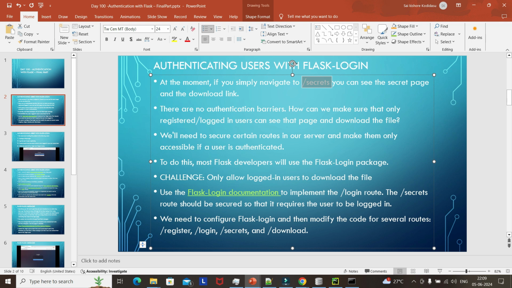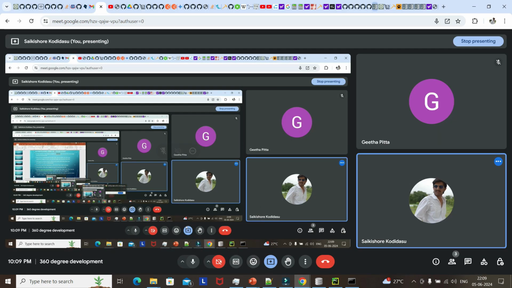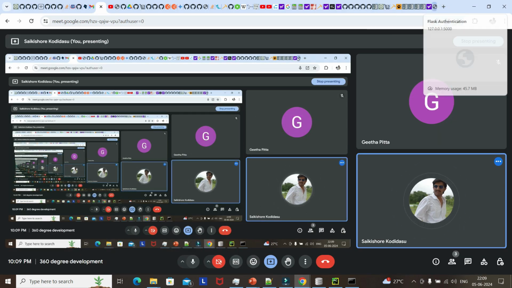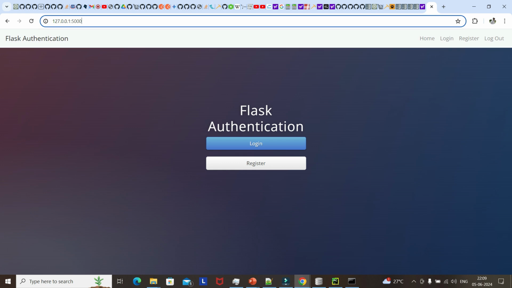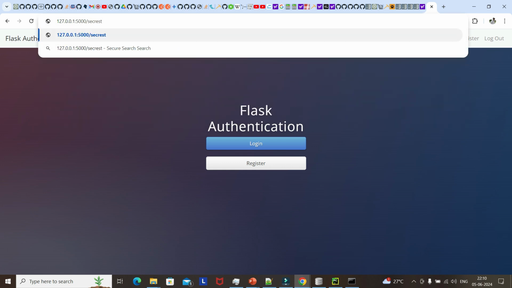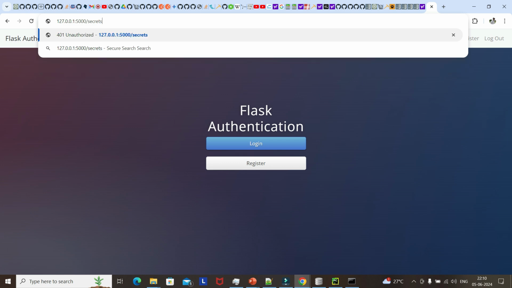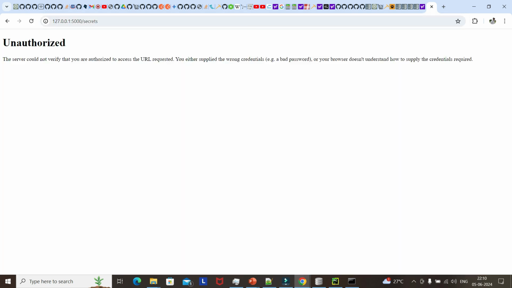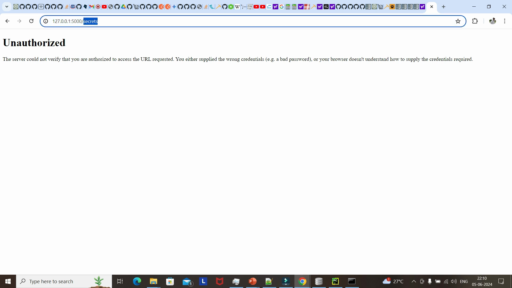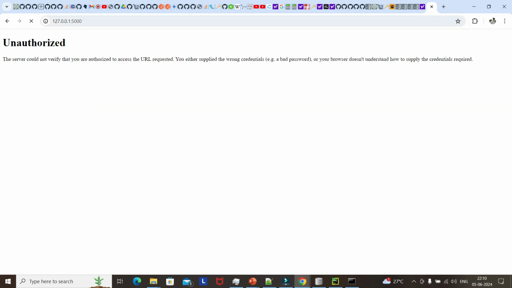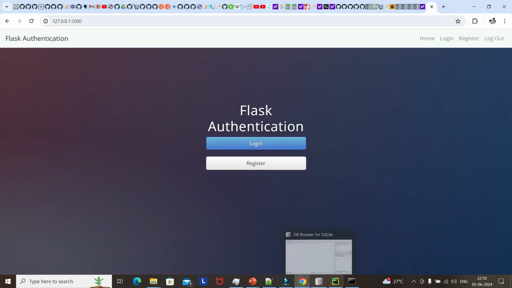Only the authenticated users should be able to log in and access the secrets, whatever we have already implemented. So we should get unauthorized. Until you log in, we can't access this route. So how will we implement that?